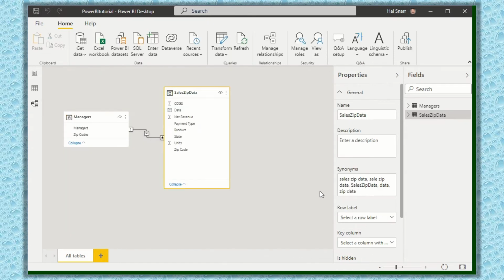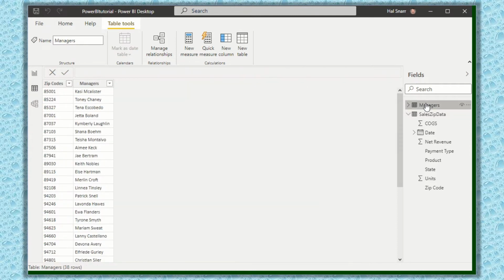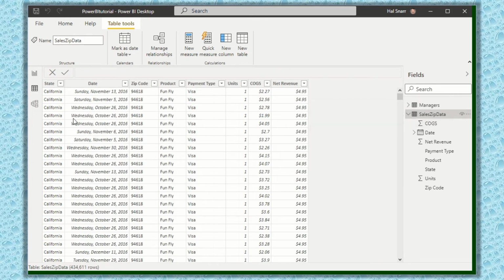All right. The next thing we want to do is build some new columns in our model. So I'm going to click on the table button, and it might look like this for you. All I have to do to change it is click on sales zip data over here. And we can see our columns here, right? We've got California, date, zip code, product type, payment type, units, cost of goods sold, and net revenue.